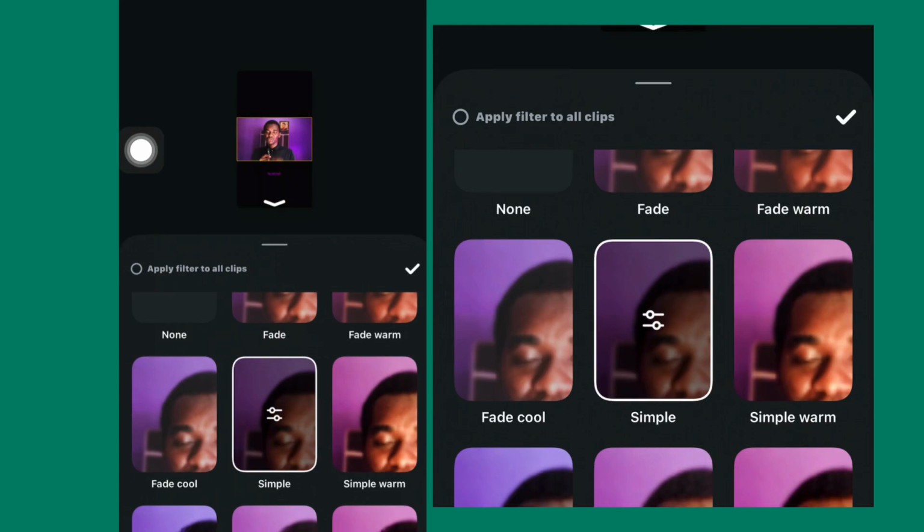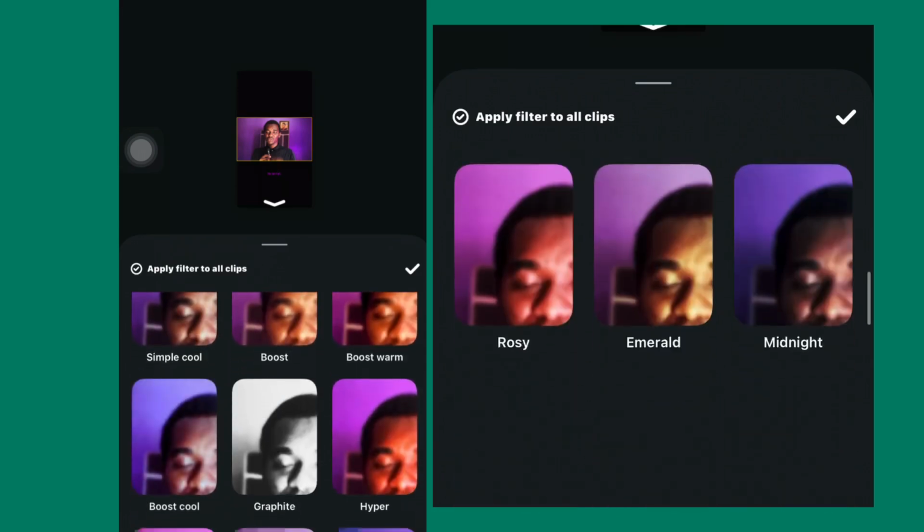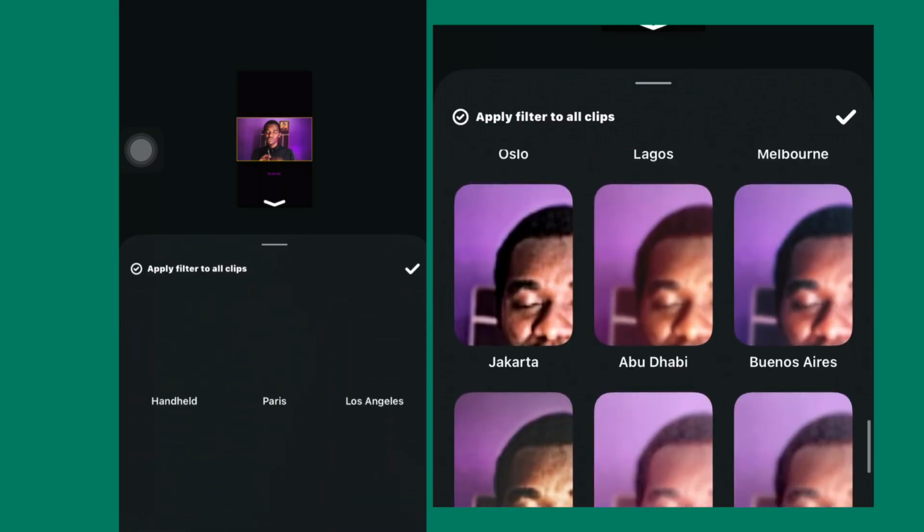Now your clips, you've already split your video, you've cut. So if you want to apply that filter to all the video clips, you have to click on this apply filter to all video. Okay, that means it's going to be applied to all video clips. You can see different filters you can use.